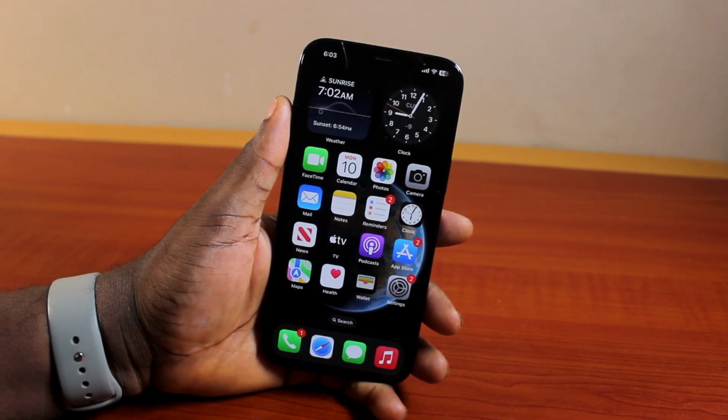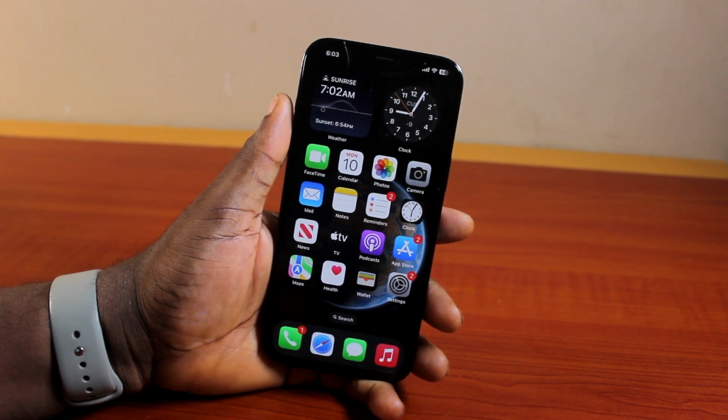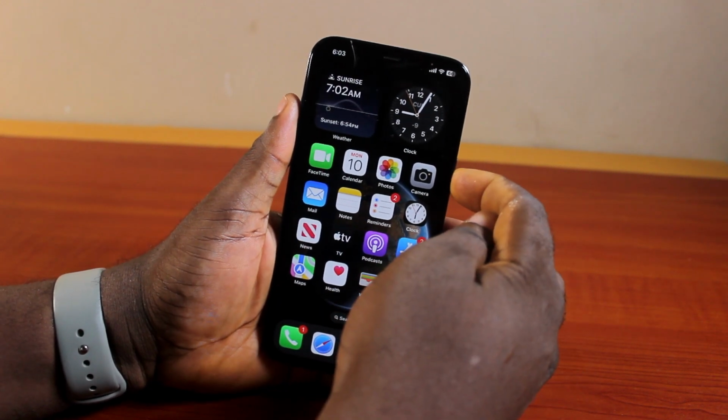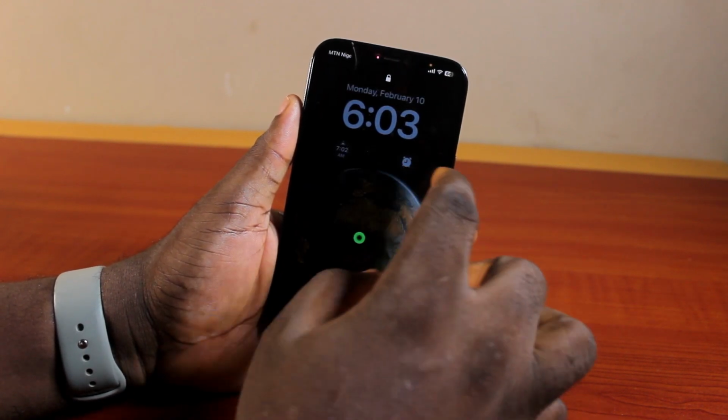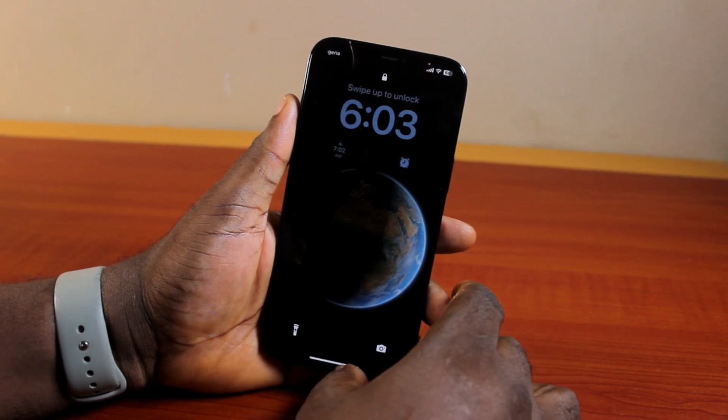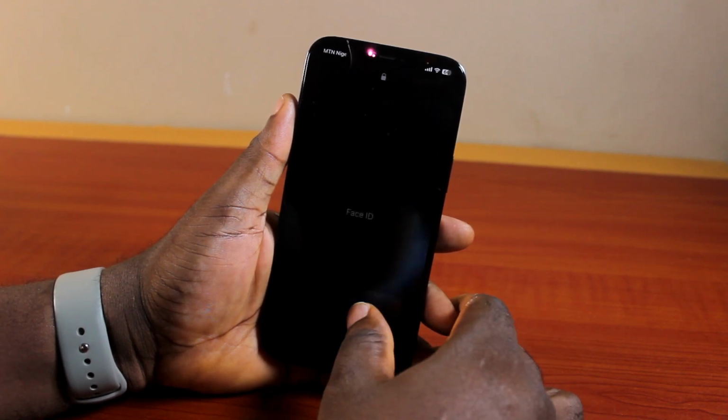Here, I'll detail how to make your lock screen change pictures. So if you want your iPhone lock screen to change pictures each time you click on the screen or each time you unlock your iPhone, then here's a video for you.